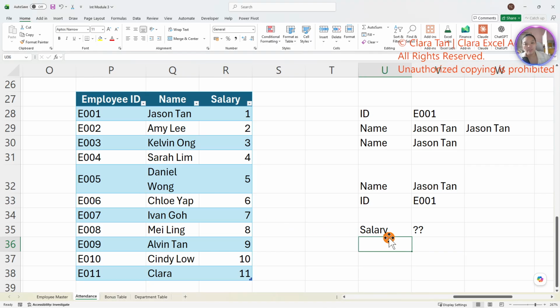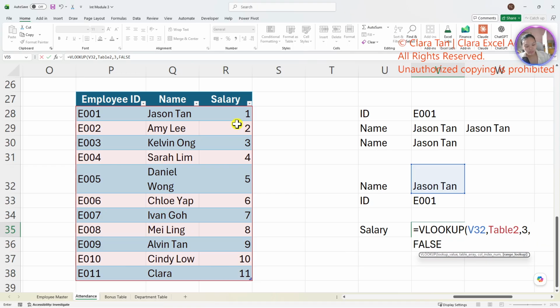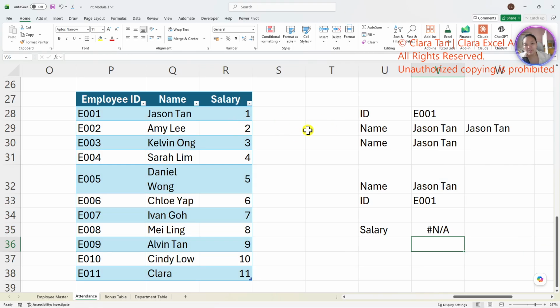Let's say I try to base on the name and find the salary. I use equal, VLOOKUP, select Jason Tan, comma. After that, I highlight this, and comma, select, this is column 3. Salary is column 3: 1, 2, 3. Then comma. After that, I choose false. You will realize it shows NA.